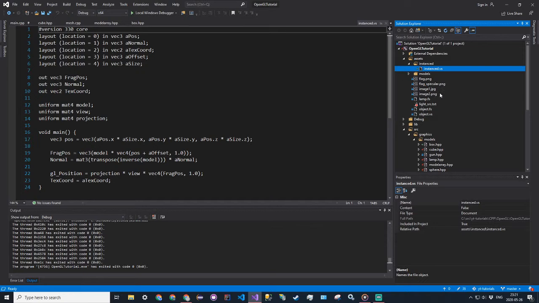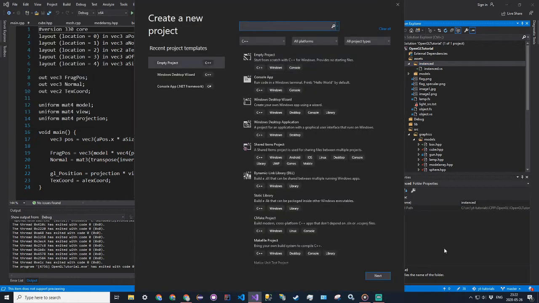Oh, damn it. All right, whatever. We're just going to create a new file and then save it. Oh, not a new project.